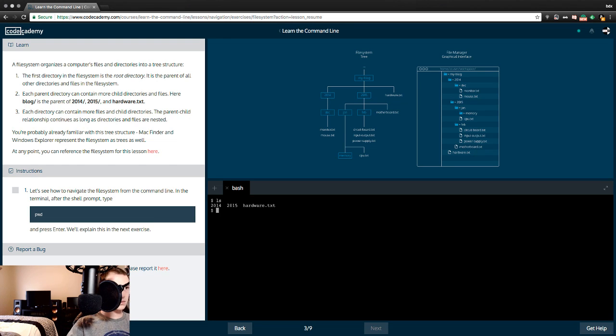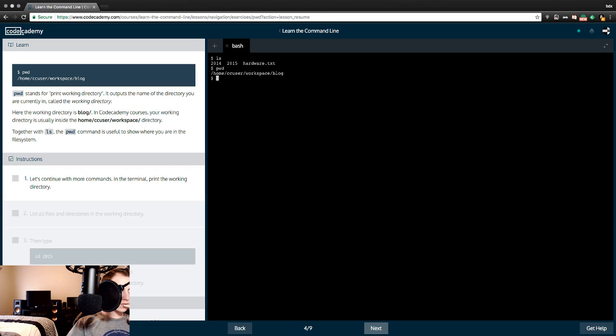$ sign? No. Shell prompt. Not $ sign. The brave new world. pwd. Enter. Home, CC user, workspace, blog. Next. 4. Alright. pwd stands for Print Working Directory. It outputs the name of the directory you are currently in, called the working directory. Okay, so it's like you are here on a map, the mall, or anywhere else.